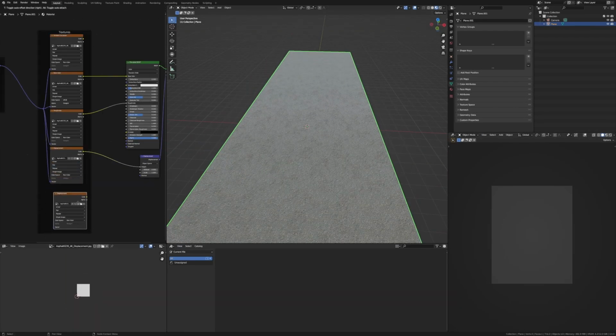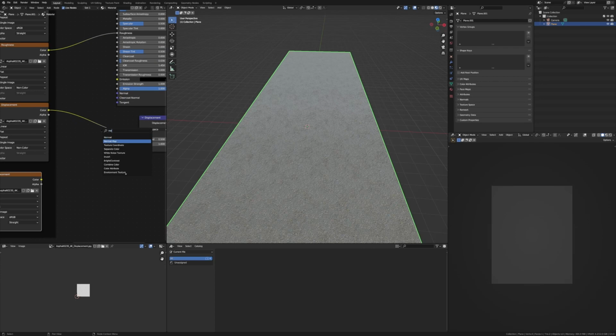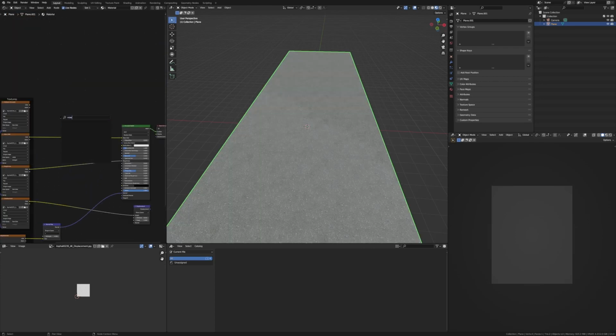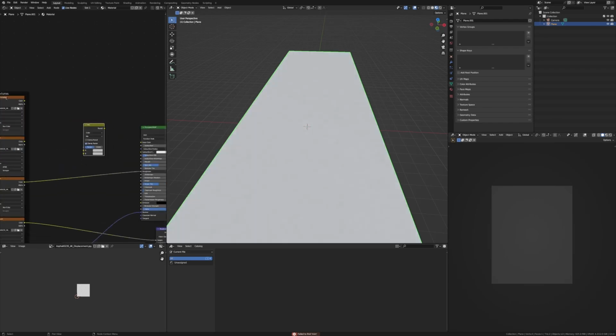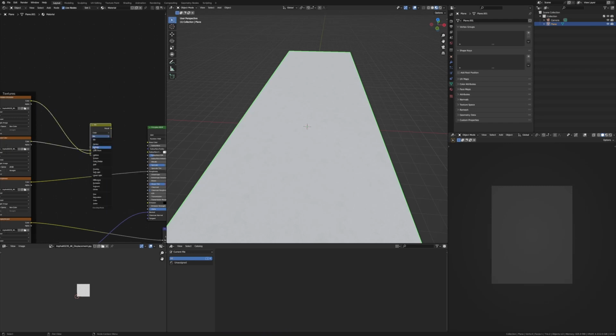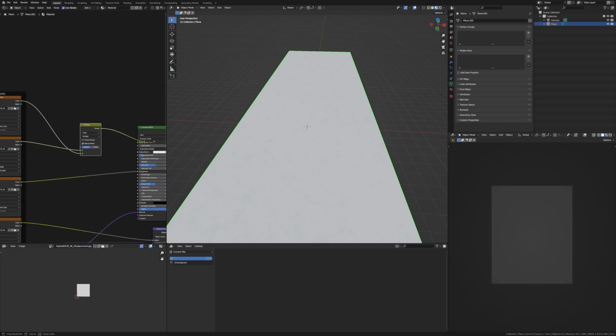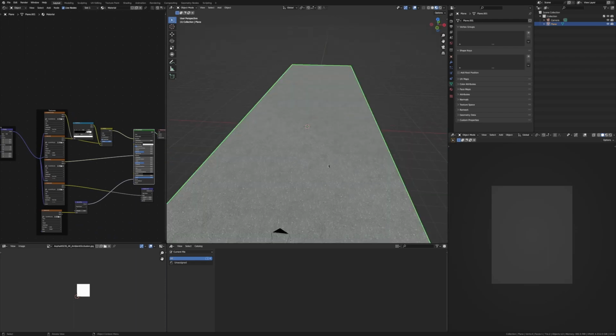Now for some reason the normal hasn't come in here. We can also mix in our ambient occlusion. So what you want to do is add in a mix node, change that to color, and then put the ambient occlusion into color B and the normal color into A. Change that to multiply, and then plug the result into the base color. Cool, so now we have our asphalt texture, but I want to make it shiny.